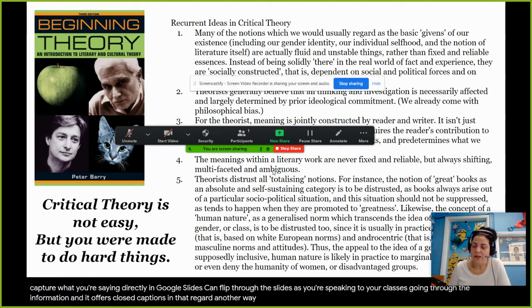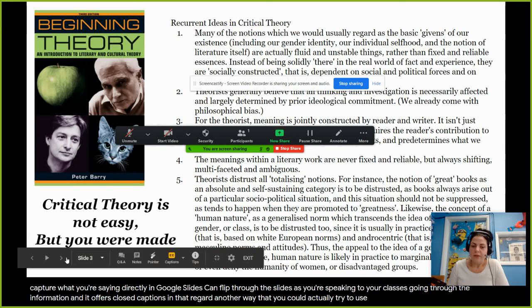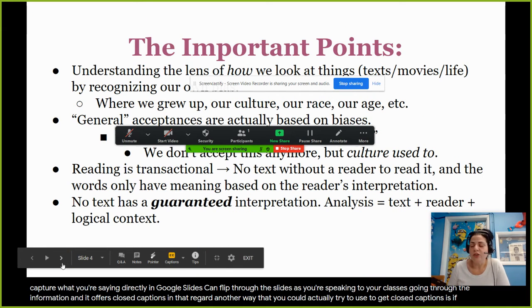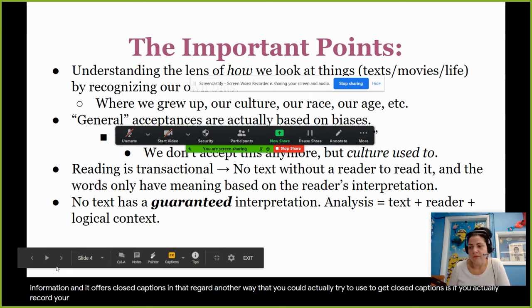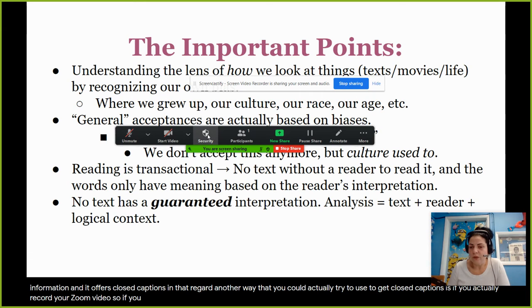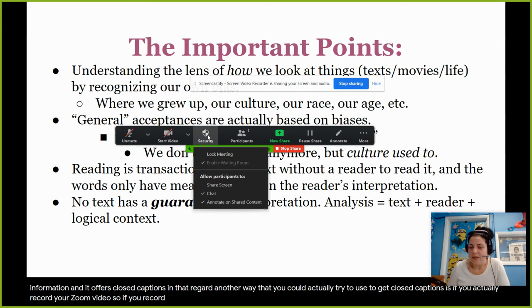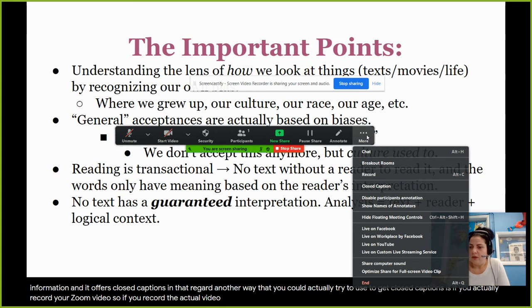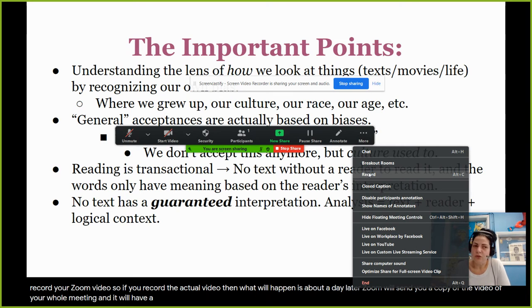Another way that you could try to get closed captions is if you record your Zoom video. So if you record the actual video, then about a day later, Zoom will send you a copy of the video of your whole meeting and it will have a transcript.